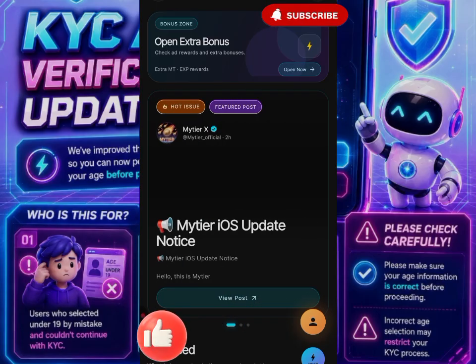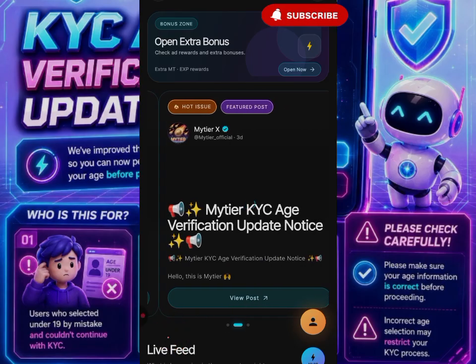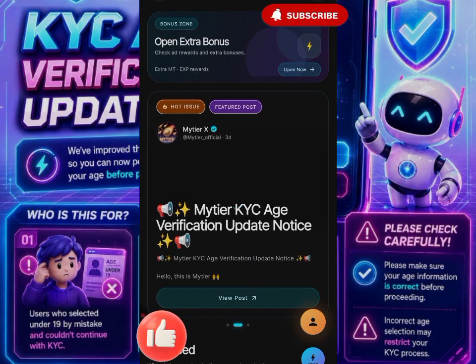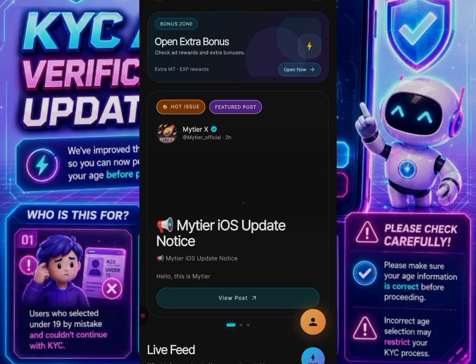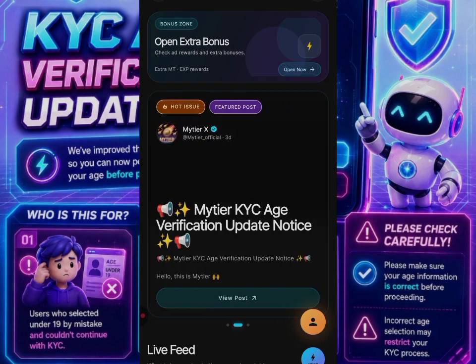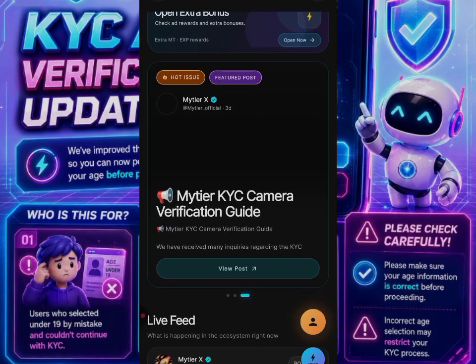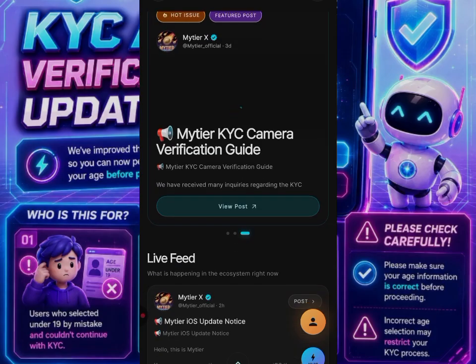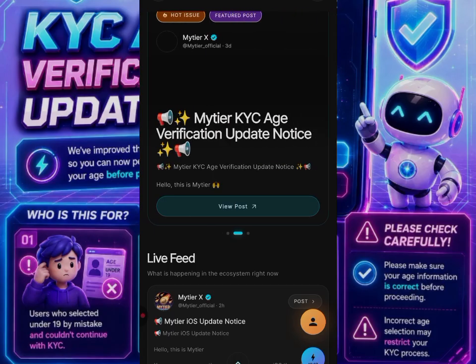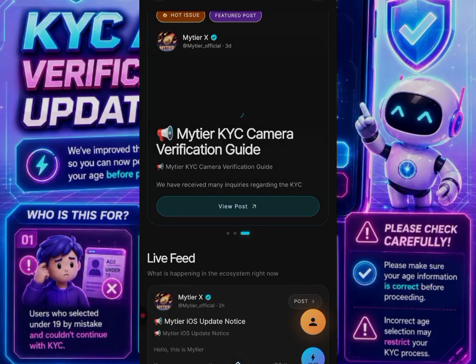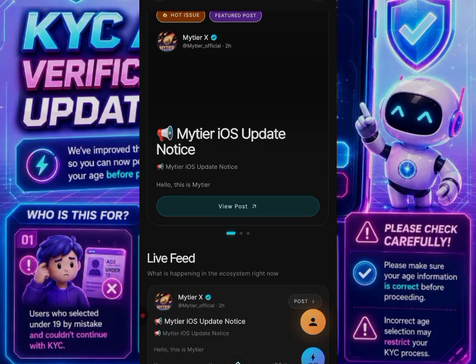So right here, the Mytier KYC has started since about 4 days now. Before now, the KYC was scheduled for the 14th of May. You understand? It was May they actually mentioned, but there was some little issue, so they rescheduled it, and it started on May 5th or something like that. That's when they started around 6 o'clock.